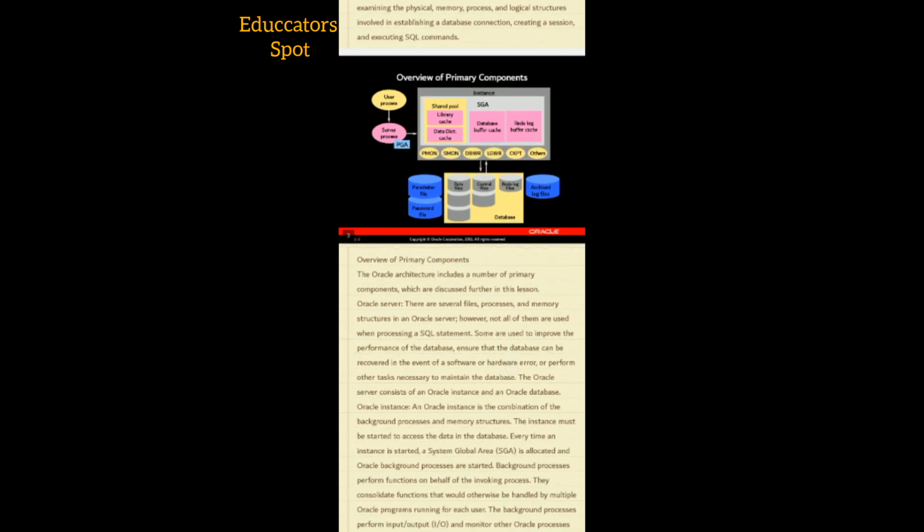Next we have the database. The database consists of three types of files, which are data files, control files, and redo log files. It also has other files like archived redo log files, parameter files, and password files.